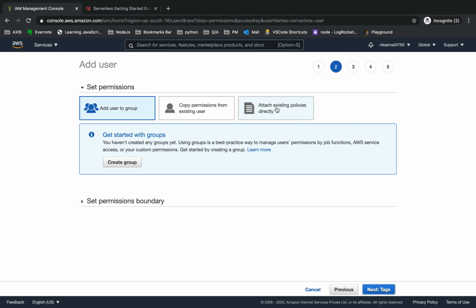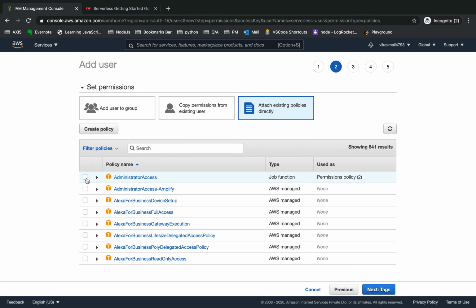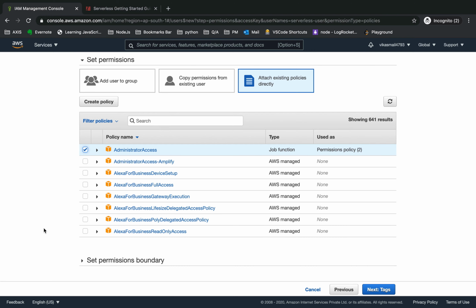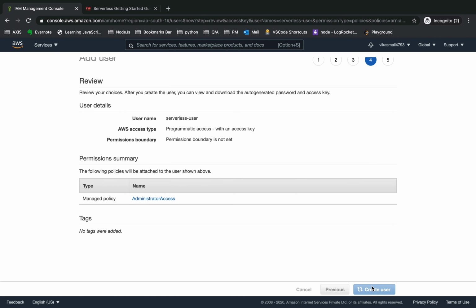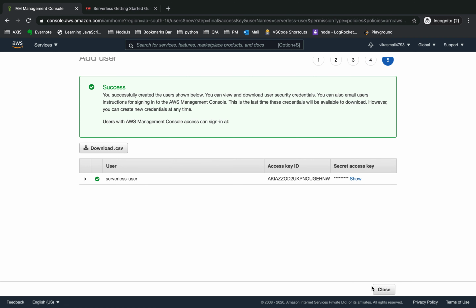Next, you need to select this option and administrator access. Guys, this is not the recommended way to give administrator access to your user. For this demo purpose, we will go with this option only right now. You can skip this. You can create user. Now you can see success. Your access key ID and secret access key are created successfully. You can download these keys as a CSV as well.